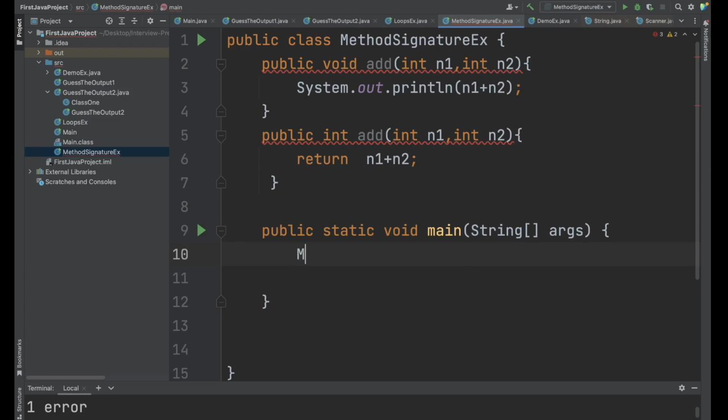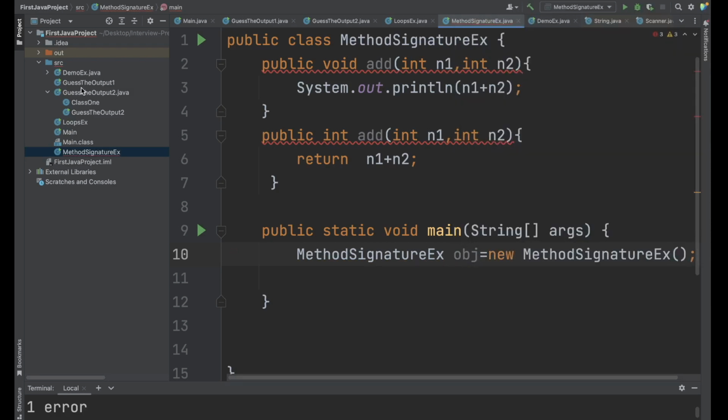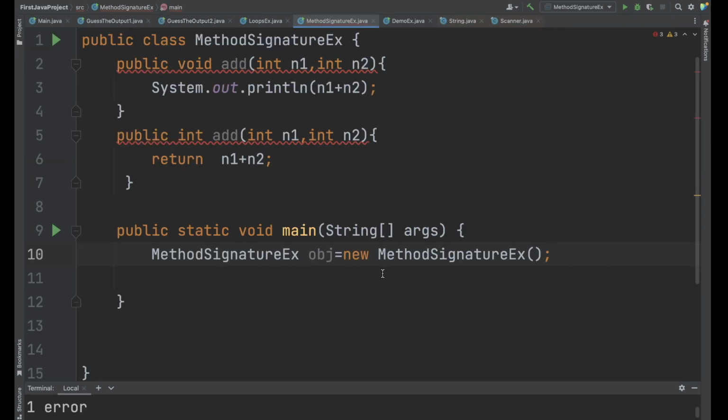Now let me explain another thing. So here I have two methods. Now if I want to call any method of this method signature class, then how can we call? To call the method you need to create the object of this class. And how to create the object of the class? You need to use the class name, then the object name. So let's suppose here I will give the name of the object as obj, and then new and your class name. So this way I have created the object of your method signature example class.